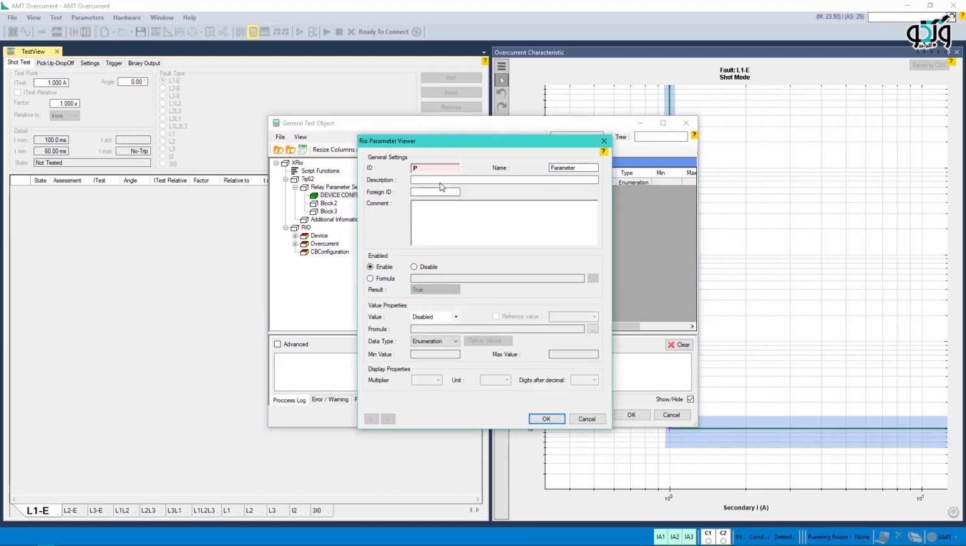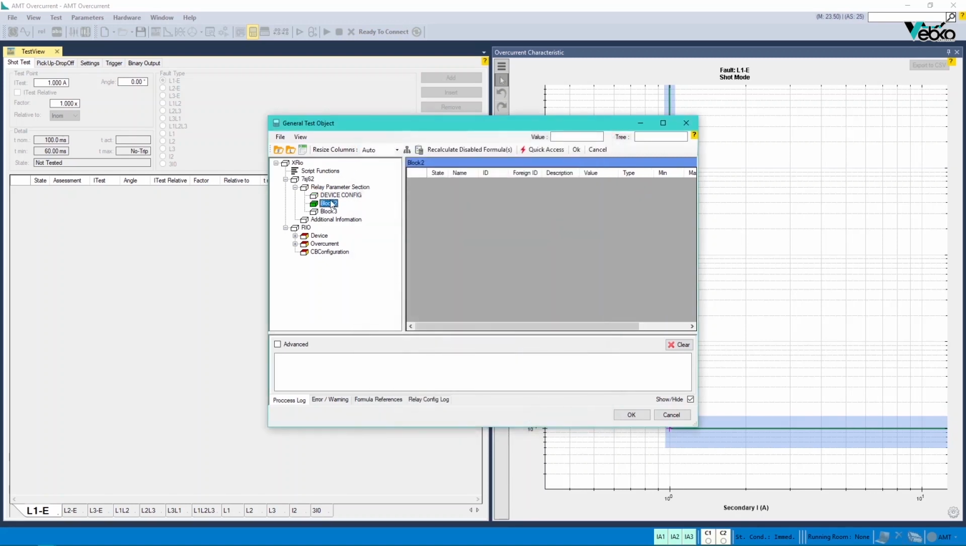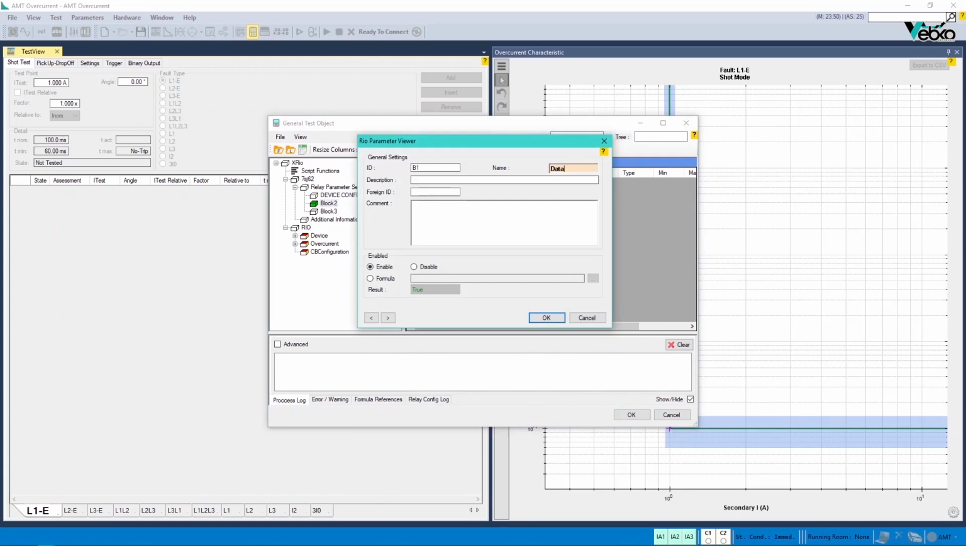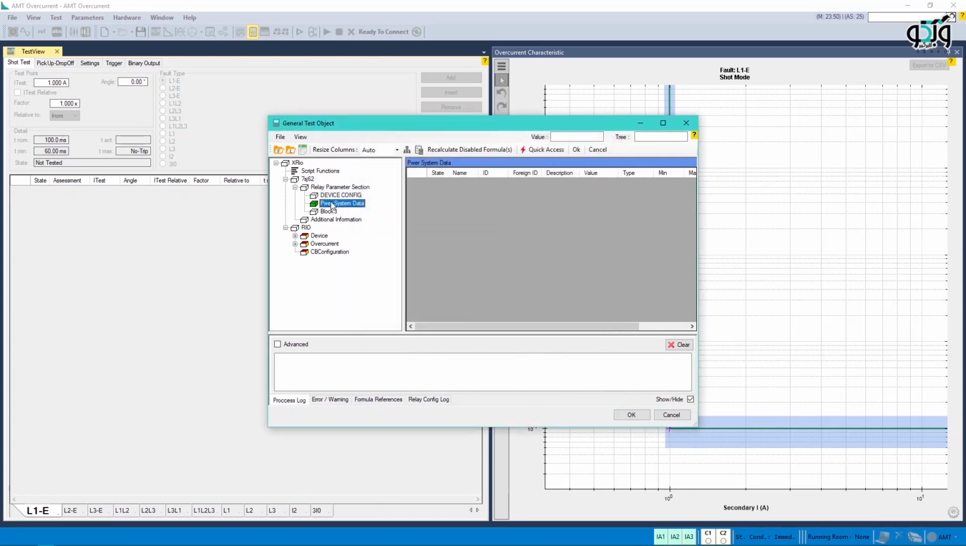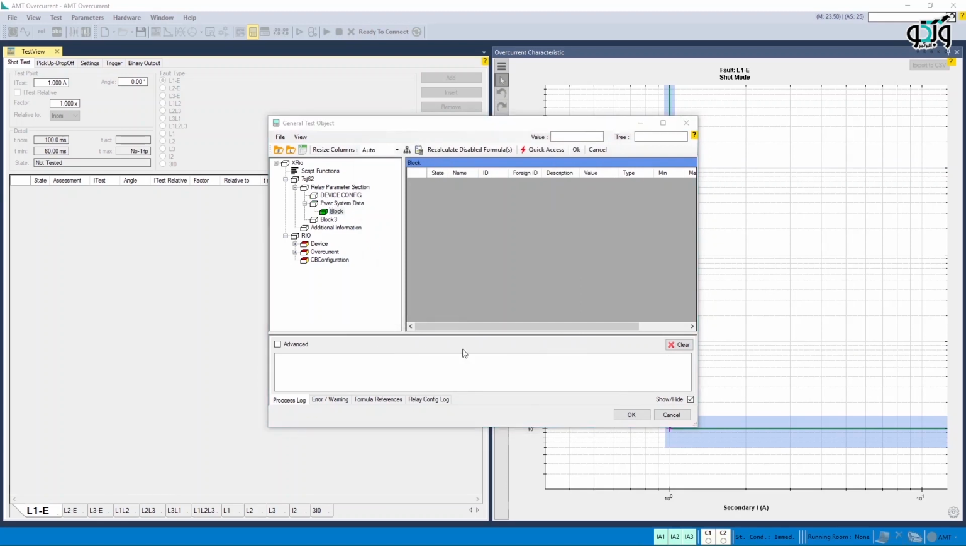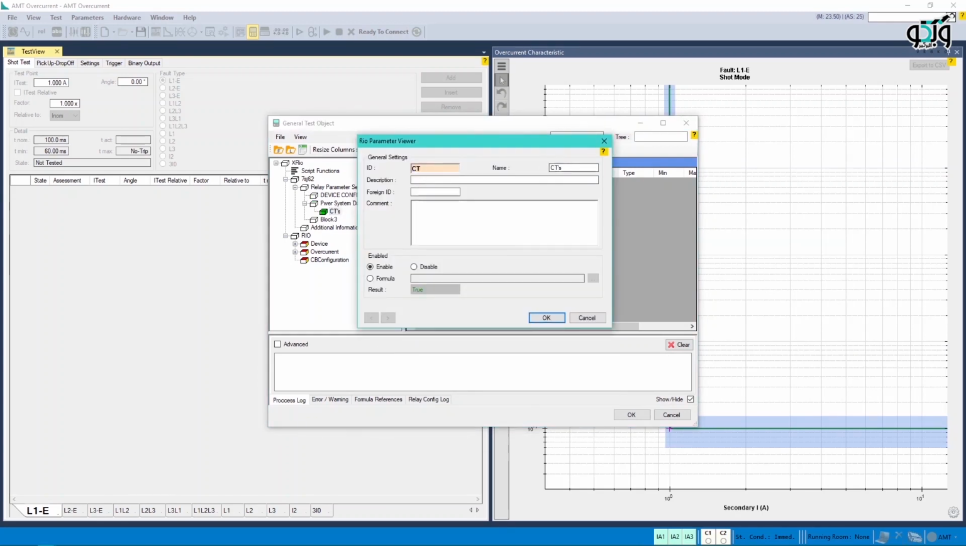By double-clicking on a state column, Rio Parameter Viewer window opens and ID OC_101, name 50/51 and description time over current are specified for the parameter. Next, rename the second block to Power System Data and by double-clicking on it, specify IDPS. Then add another block named CTs with ID CT to the subset of this block.